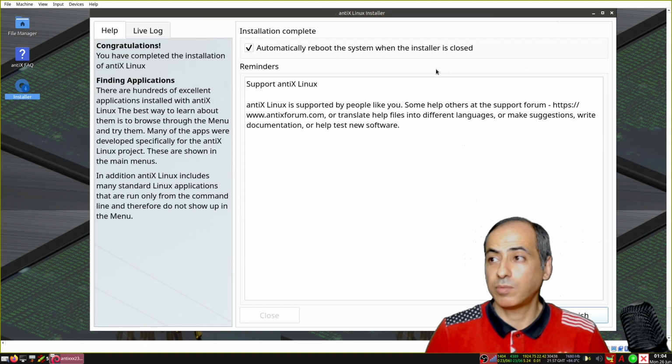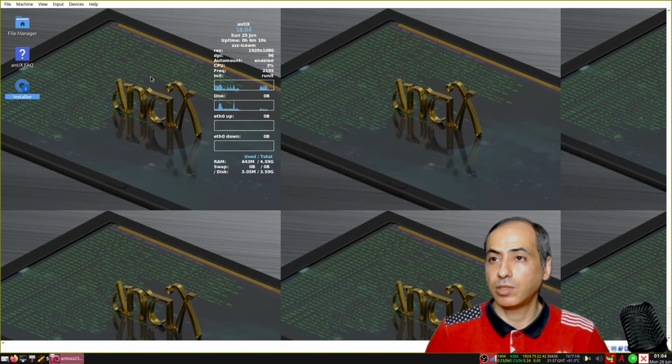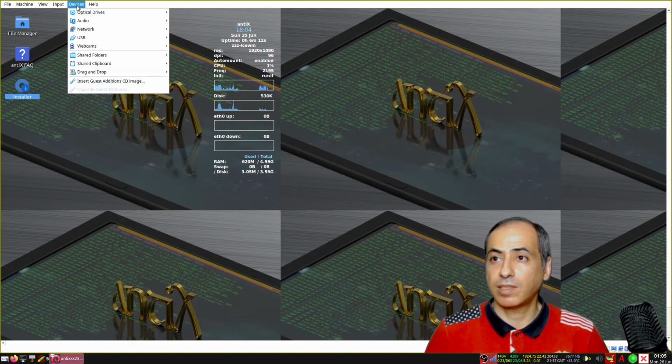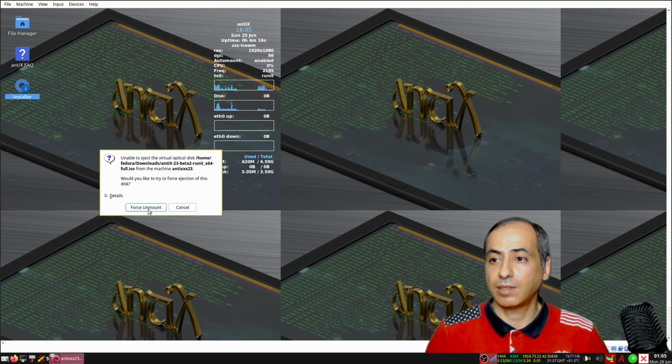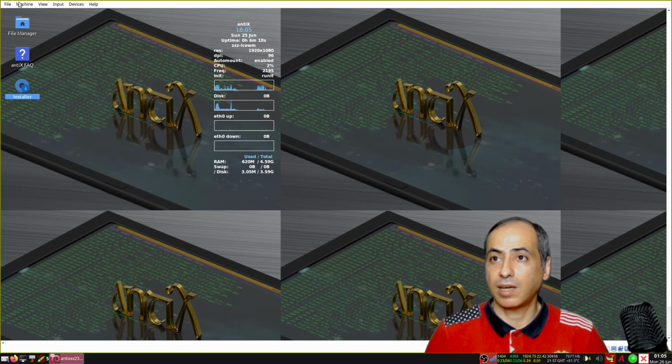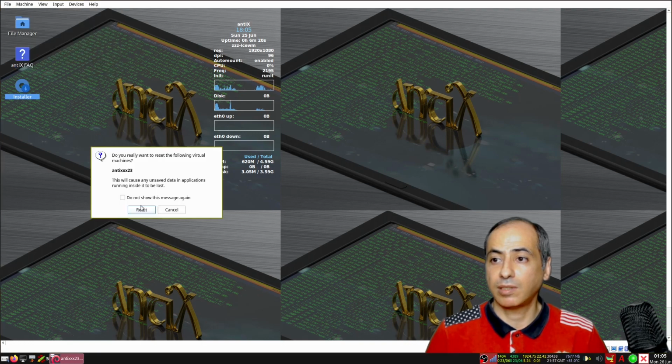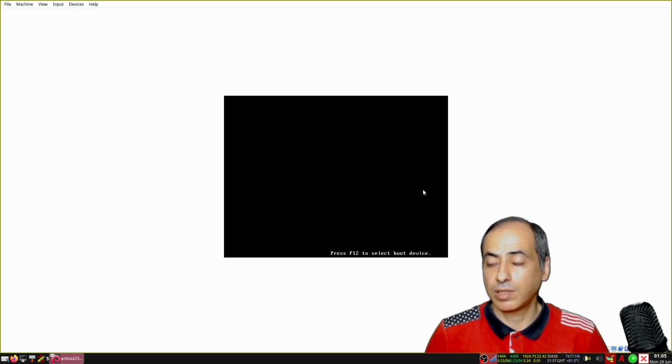Automatically reboot the system when the installer is closed. Let me remove this one. Let me press finish. Of course, in the devices, I have to remove the Antix, unmount the Antix, and I will have to reset. So you have to restart again.